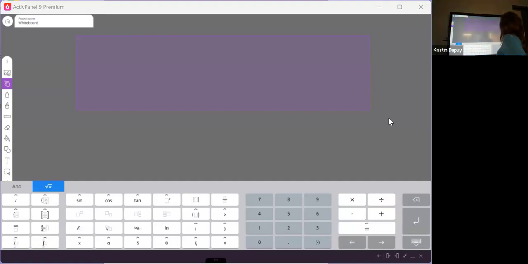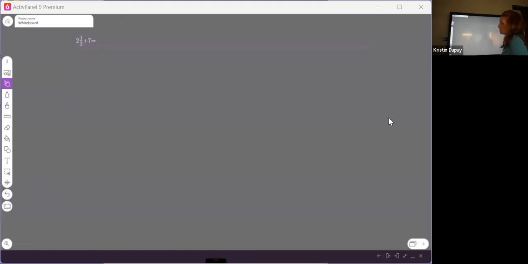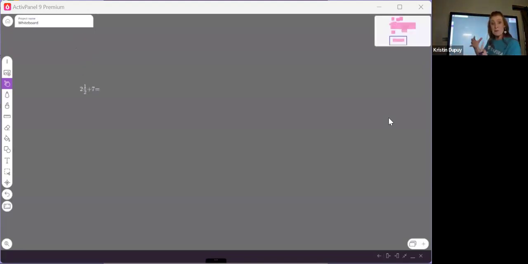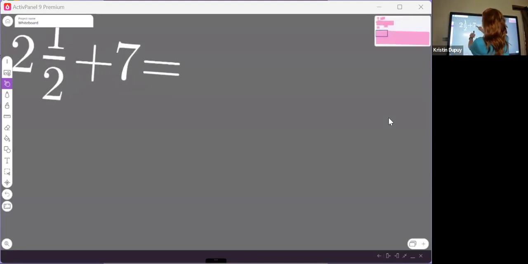I can do 2, and I want to put a fraction, and 1/2, and this isn't very impressive right now, but it will, and 1/2 plus 7, okay, equal. Now, whenever I come off of it, it now just becomes a part of my canvas. And of course, the more complex the math, the more you can do. It's an image, so I can make it larger.